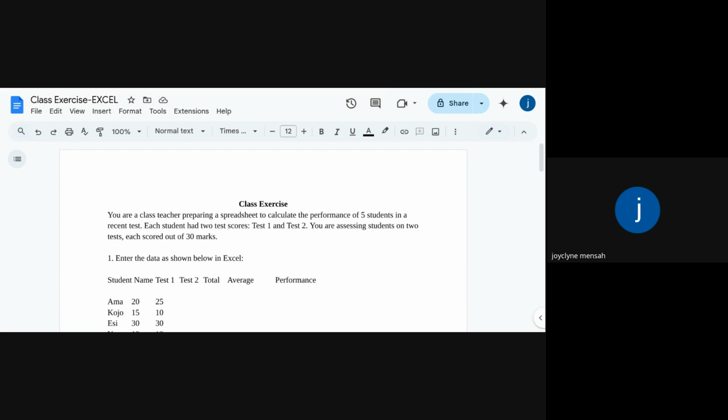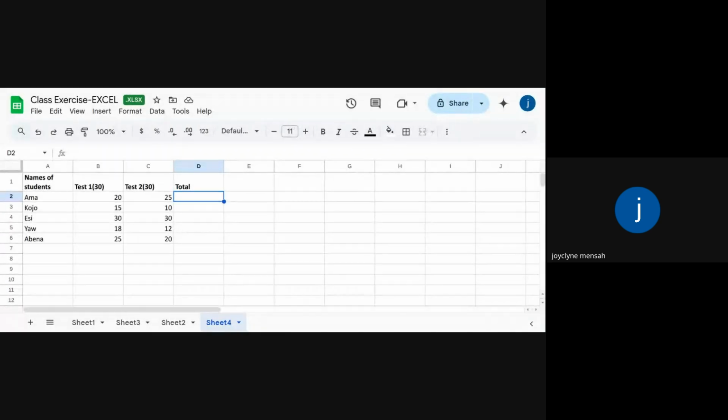Okay, so I need to share what I've done. I'm sharing my own, so I'm also doing it here. Benjamin, total. If I want to get the total of Amma's test 1 and test 2 scores, how do I get the total using Excel?